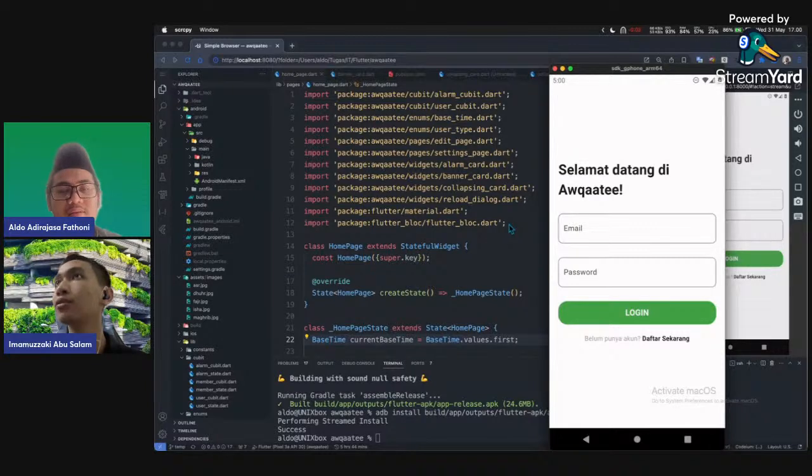And there is also GetX for state management in Flutter. Oh yeah, I forgot. And actually, Qubit and Bloc are the most popular right now because their community is huge in the open source community. Right. Okay, that's all I think for the state management question.